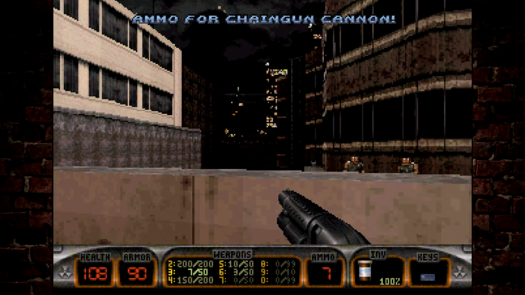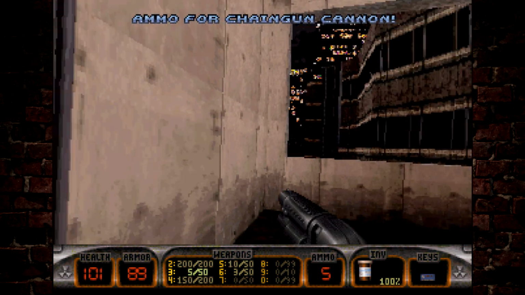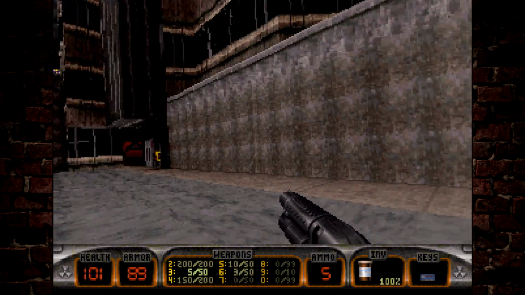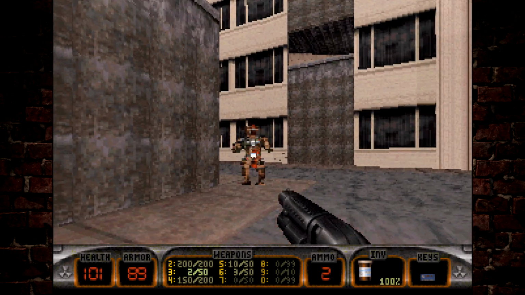So they've got rid of the sign here saying Duke Nukem must die, which, you know, is only a small thing, but it's kind of sad because it does add character to this level.